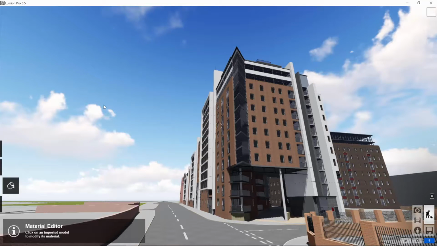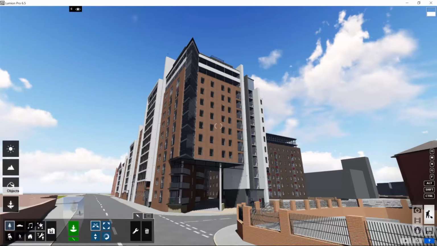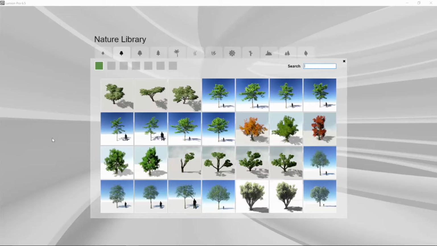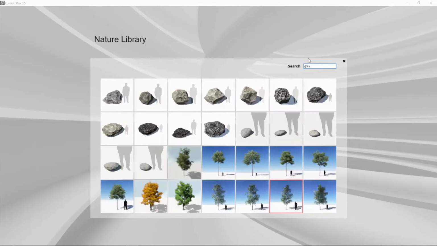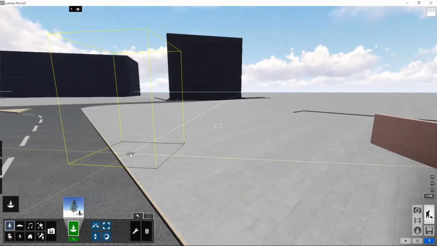I'll now look at enhancing our scene by adding objects. We'll start with trees. To start adding trees, I'm going to move to the objects area here, onto nature. This will then open up the nature library. We have a vast array of tree types, plants and flowers here. You could manually select the tree type you want, or if you have a particular tree in mind, start typing the name of it. I'm after a grey birch. Then you select the particular tree you want and place that in your scene.